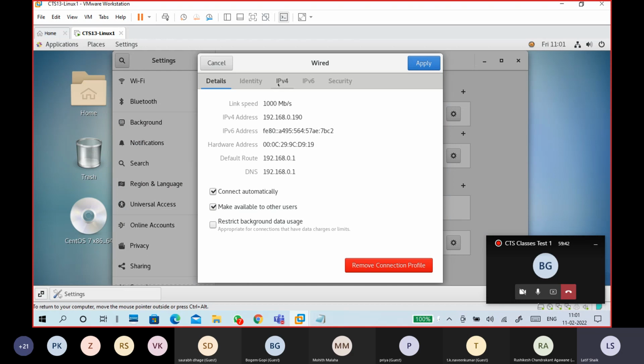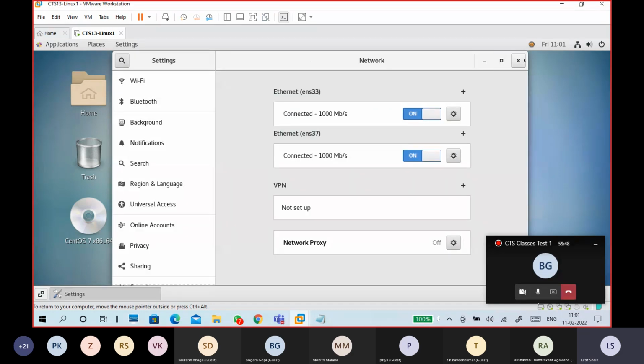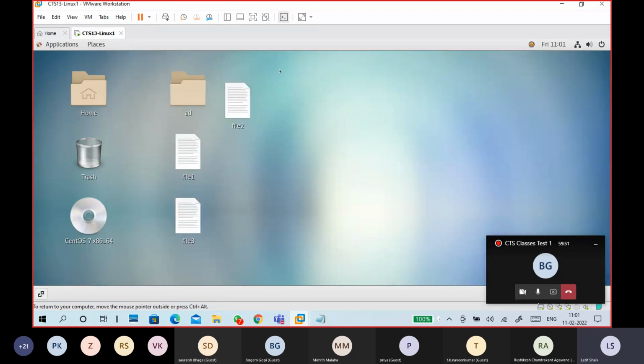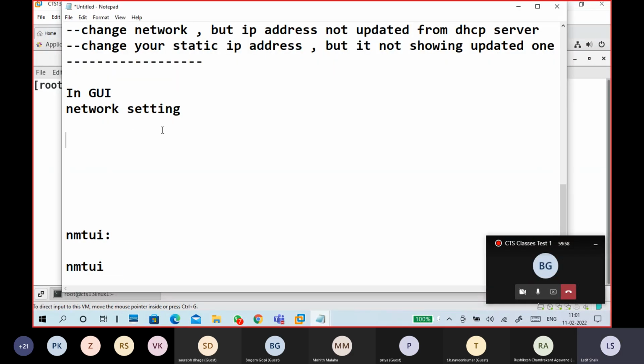Guys, I'm setting back to automatic. You want automatic? No, keep it in manual only, because I want to show you one more CLI based setting. So already I assigned an IP address.